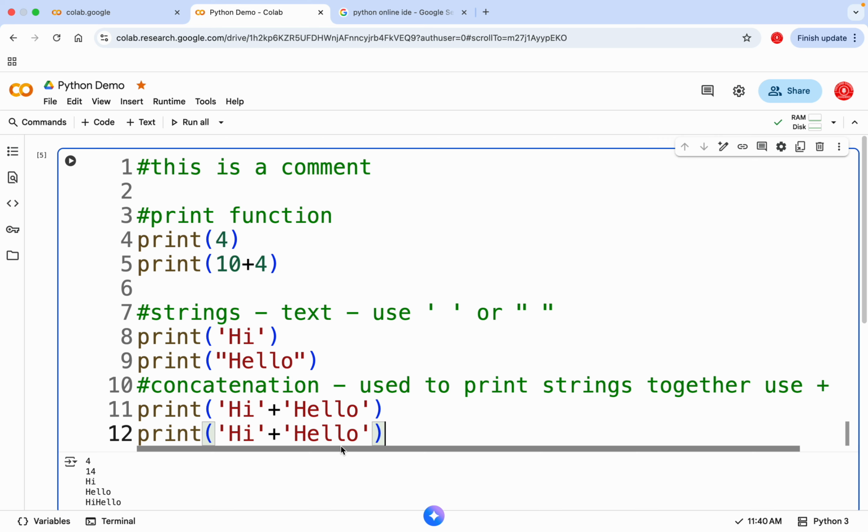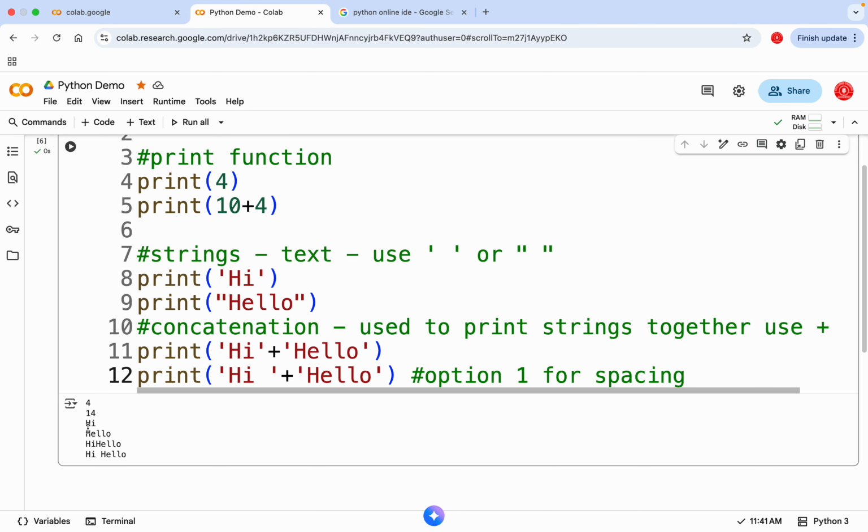So option 1 for spacing would be to either come here at the end of one string and add a space, or you can add a space here as well. So either or, so I'll just delete this one. So now when we run it, you see there is a space between the two strings.